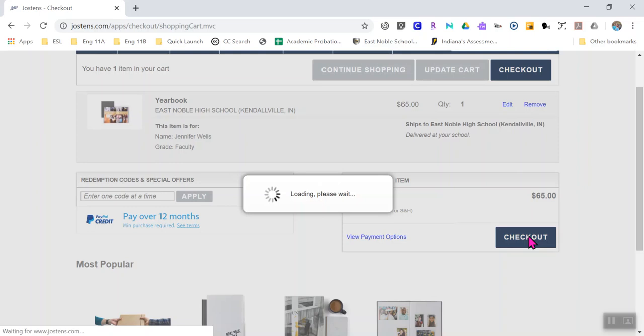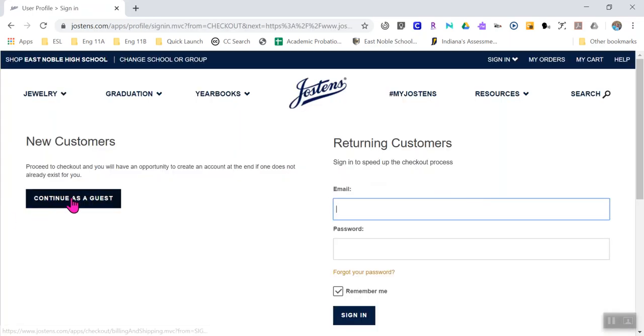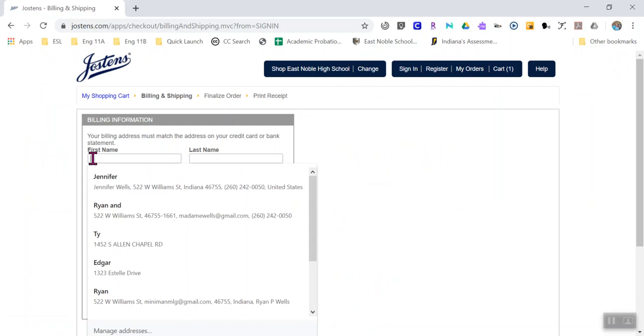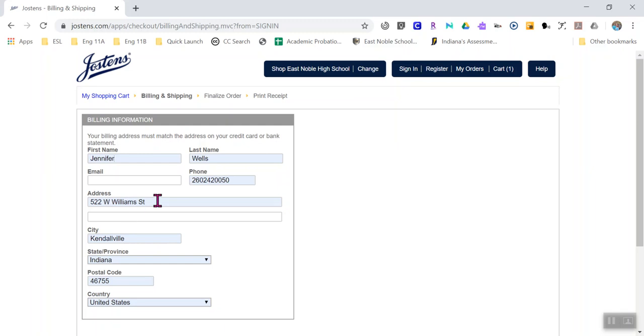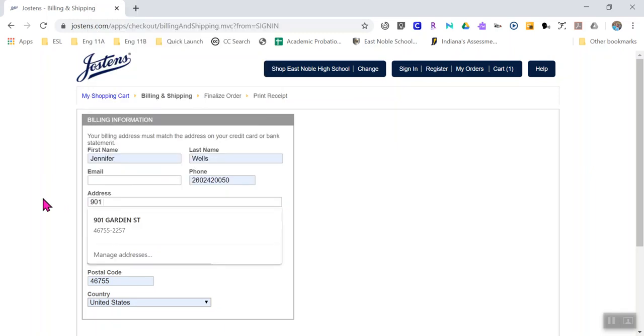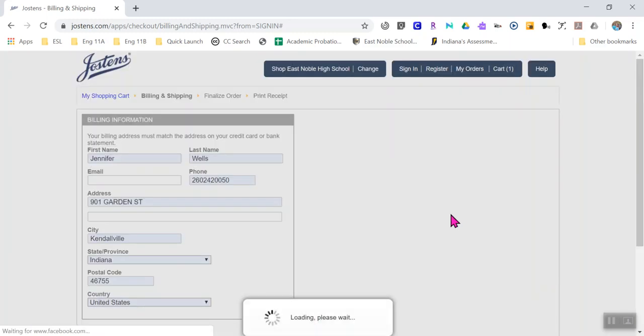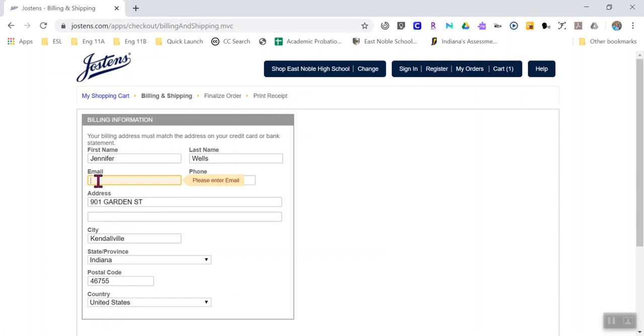First of all, when you click checkout, it's going to come up and you can continue as a guest and you're going to put in your billing information. 901 South Garden Street. It's going to pop up your information. Continue. And don't forget your email.